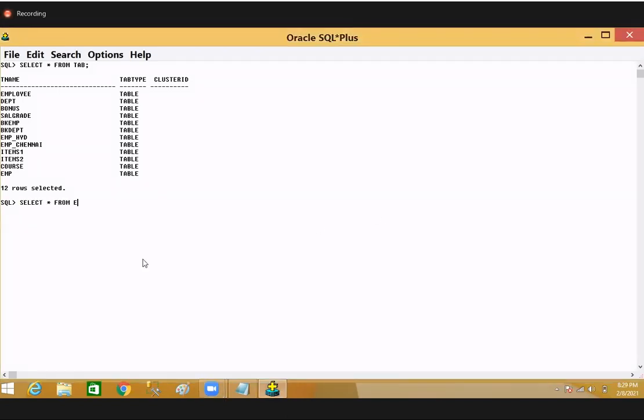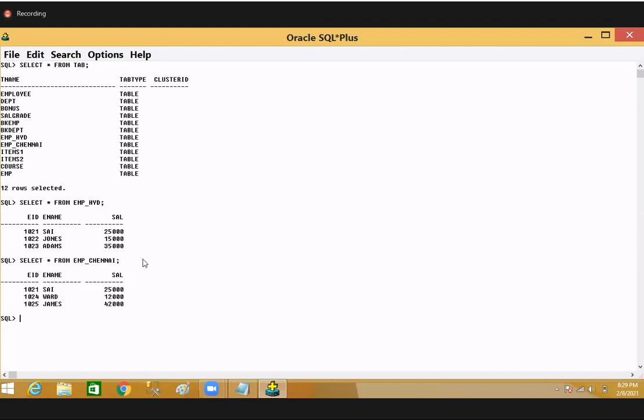Okay, so let's see those tables we designed. Select star from EMP underscore Hyderabad is one table, and in this branch there are three employees working: Sai, Jones, and Adams. These are the three employees working in the Hyderabad location. In the same pattern, select star from EMP underscore Chennai. So these are the employees who are working in Chennai.